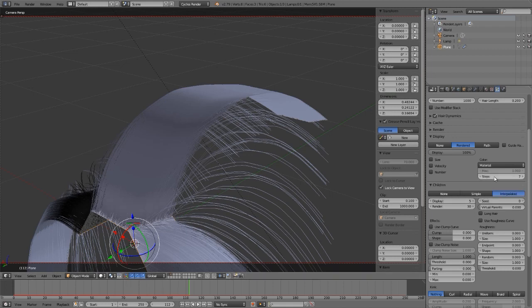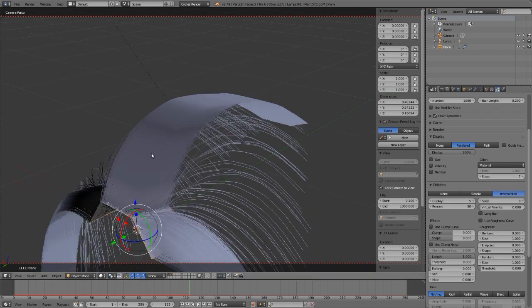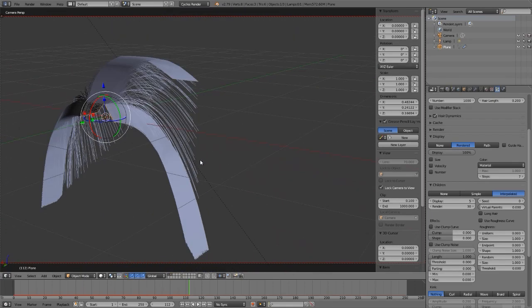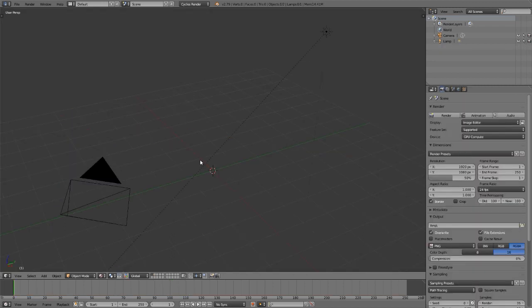This goes up to 7, by the way. It maxes out at 7. So you can still encounter problems. Let's start all over with something like a head shape. Control N. Reload startup file. Good for us. Now, here we are at the beginning again.